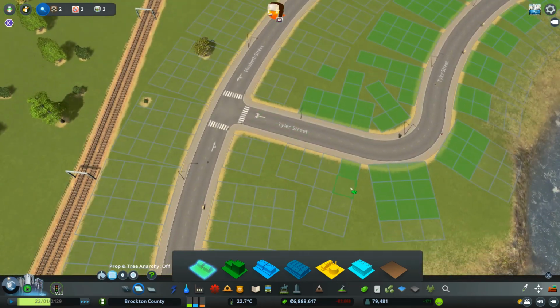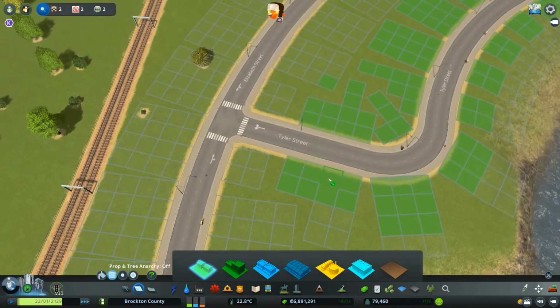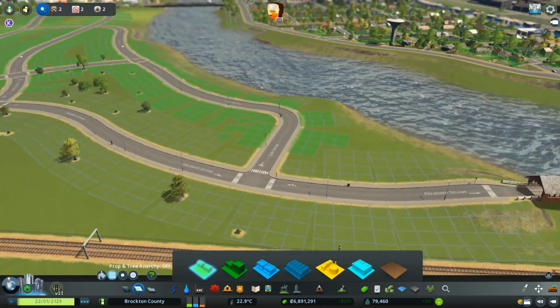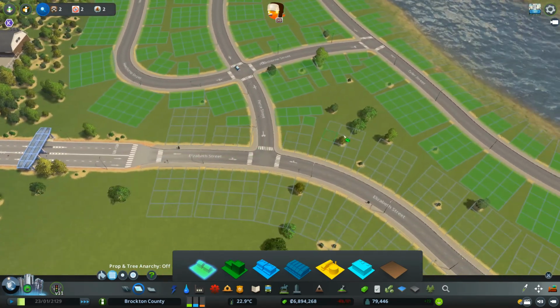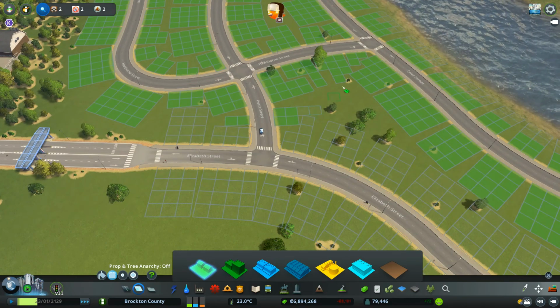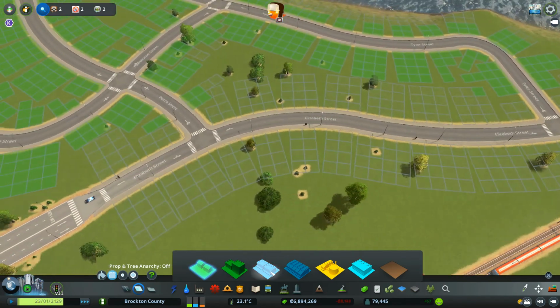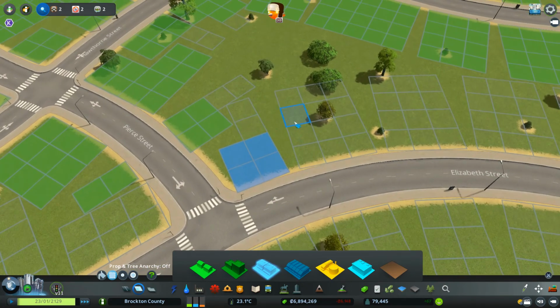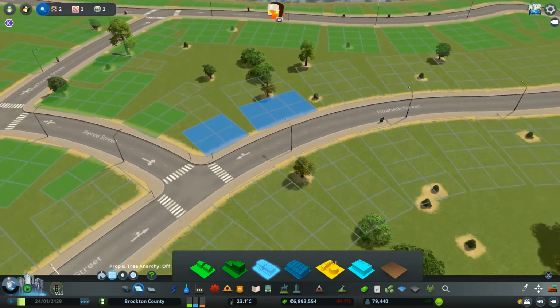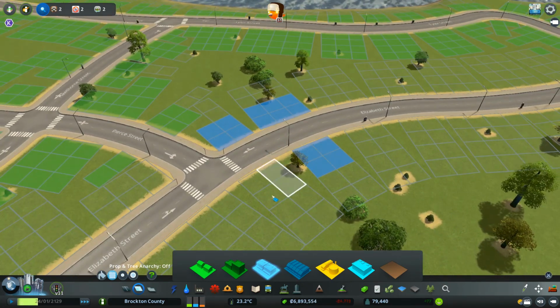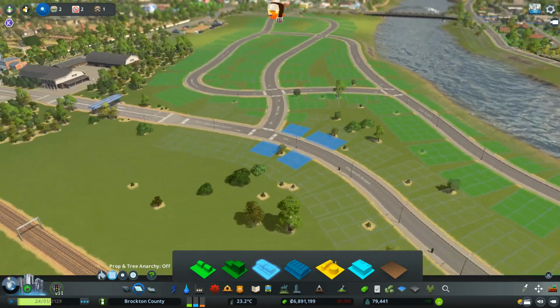And then why don't I just use the squaring tool now? That'd probably be a bit easier, wouldn't it? Okay, so nothing on this. Over here, I think maybe we can get a little shop here, maybe two. Make it a bit of a little commercial hub.